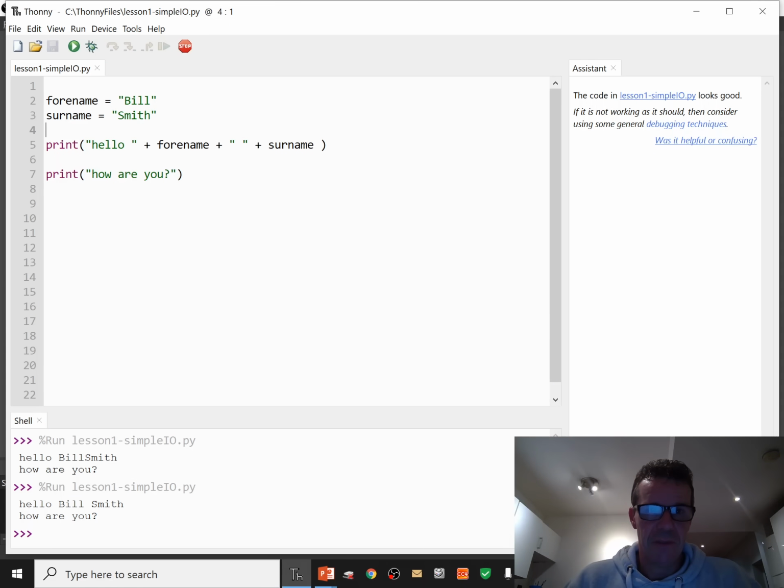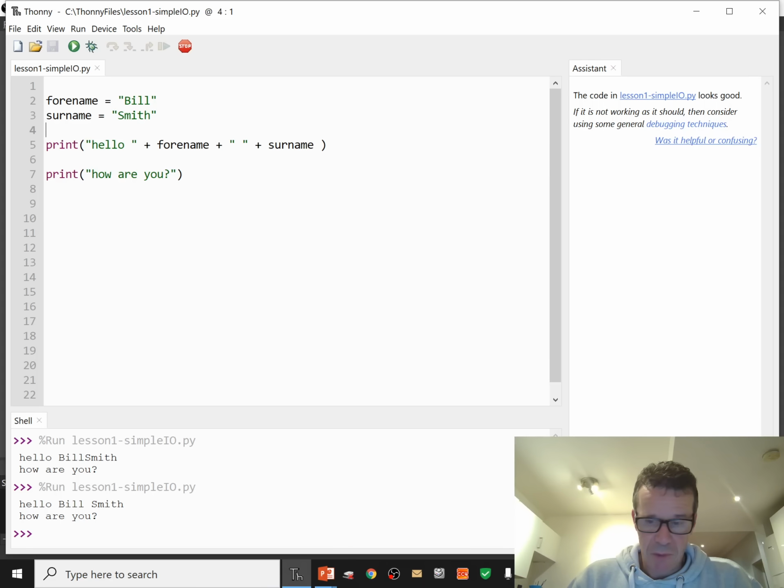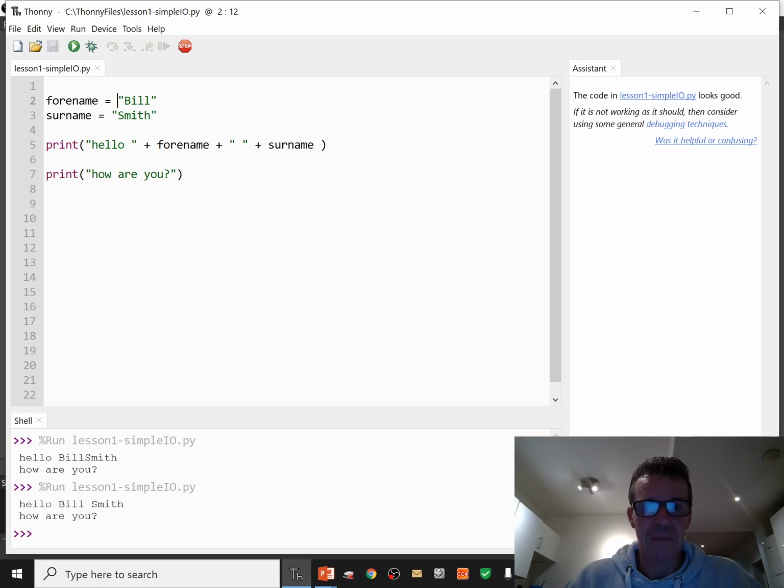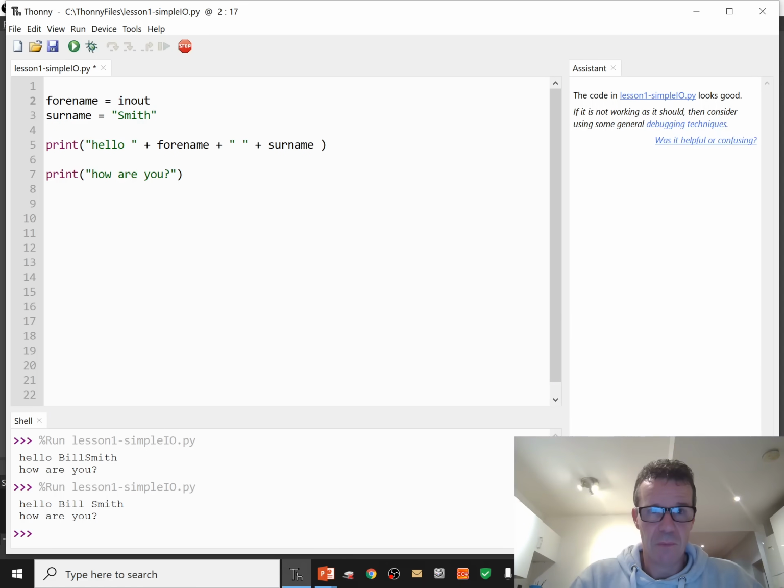Okay, so that's your first program. Pretty unexciting, to be honest, but let's move on. This is fine if your name's Bill Smith. I dare say yours isn't, nor is mine. So it's not much use to anyone else. What we can do is take some input from the user and ask them their name, and then we can print out hello and make it personal to them. To do that, we can use the input command in Python.